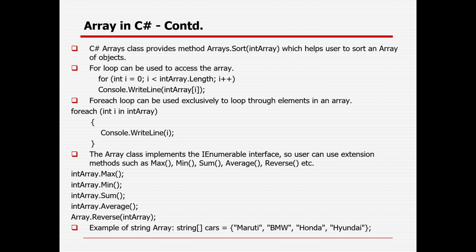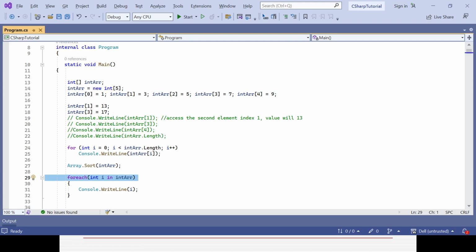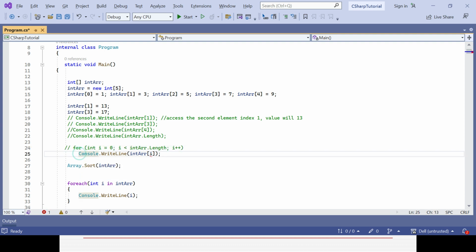But in case you are using the character array type, these will not have any impact, but definitely the reverse I can use for characters as well. Now let's see how we can use those different extension methods. I will be using Console.WriteLine here. So let's comment out this code first.